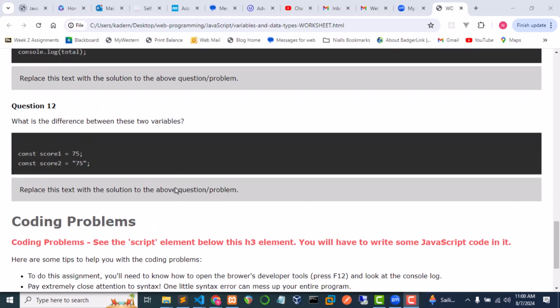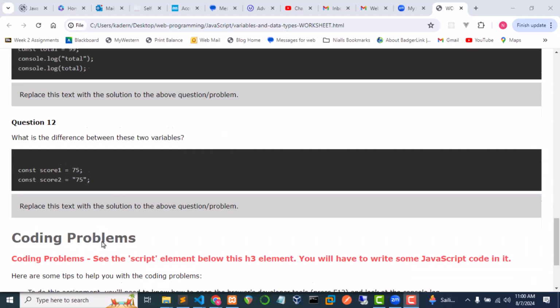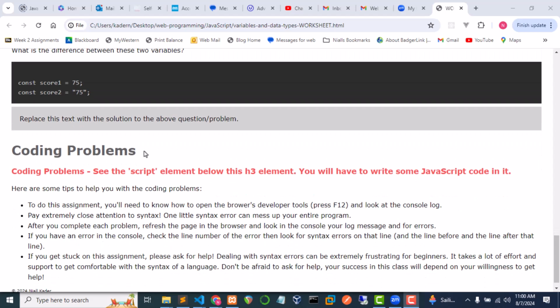Okay, so anyways, here are the questions. There's 12 of them for the first worksheet, and if you scroll down after that, you'll see that there's the coding problems. So now what I did is I put a script element right underneath this H3 right here. So you'll have to go back to the code, and I'll show you in a second here, and scroll all the way down to the bottom, and then you'll find the coding problems.